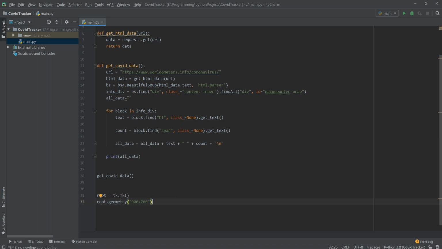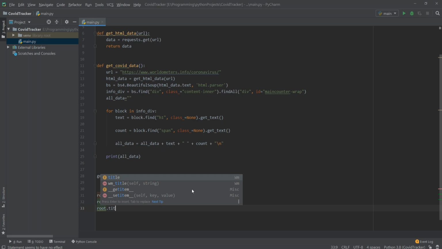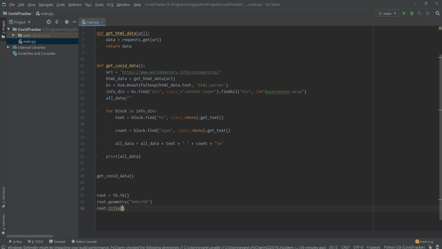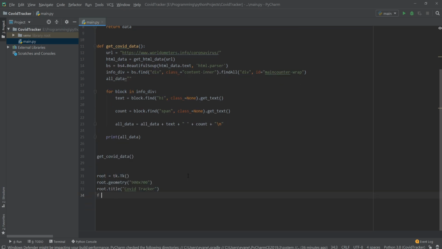Okay, now we can set a title for our window, so I'll write root.title, and here let's set the title to COVID tracker. Okay, now let's also define a font for our strings, so let's define f equals, and give a name for our font. Our name is Poppins, which is our font style name, and the second parameter will be our font size, which will give 25, and the third one is our font style, which we want to be bold.